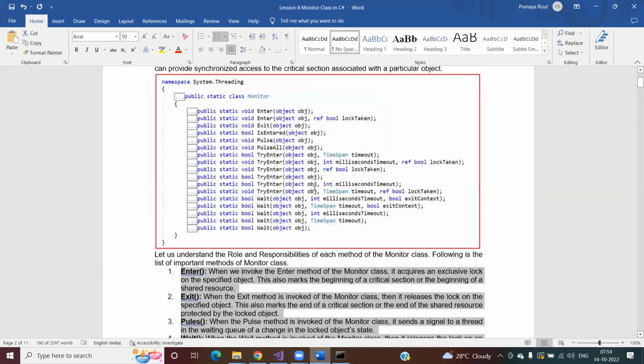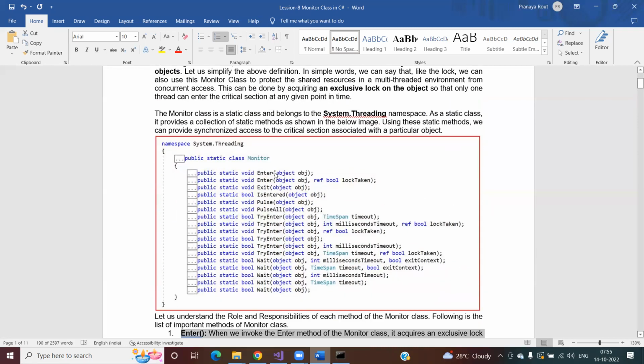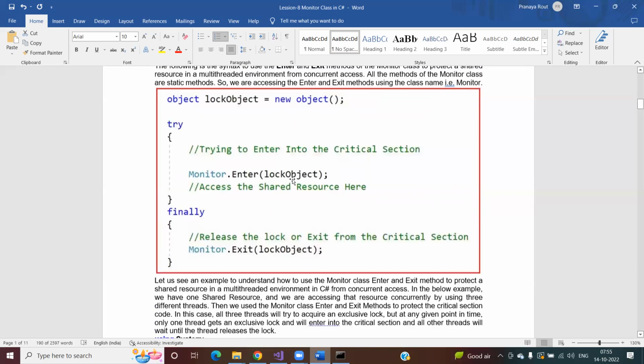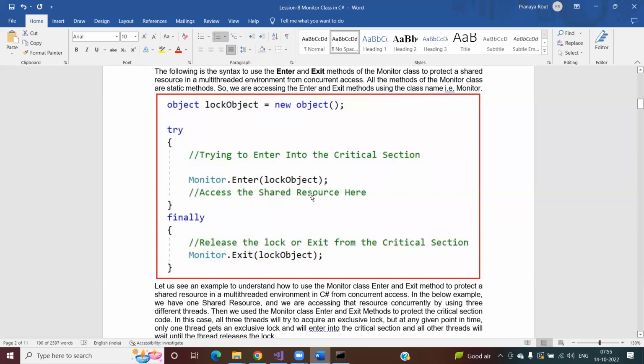In the try block, you have to call the Enter method on the Monitor class, and by passing the lock object, right? And if you see this Enter method, there are two different versions. So I will show you a practical example of both these versions. What is this object obj and what is this ref bool lockTaken? And here I'm using the first overloaded version, where I am going to pass my dedicated object as the only parameter.